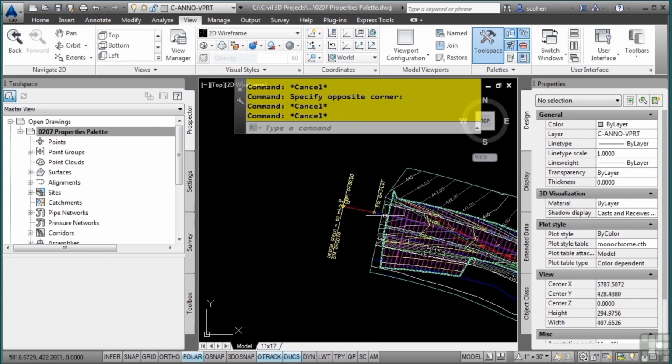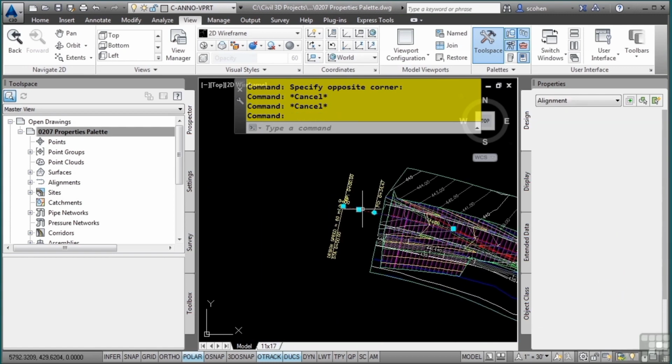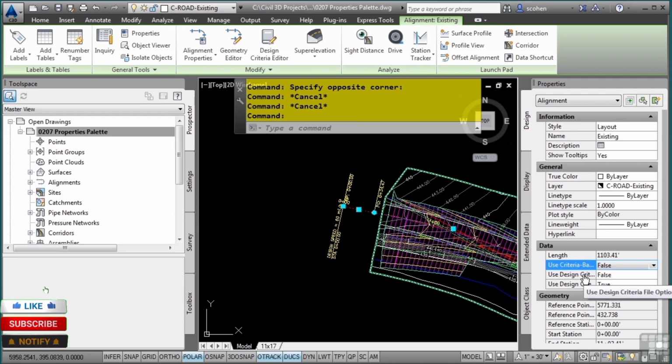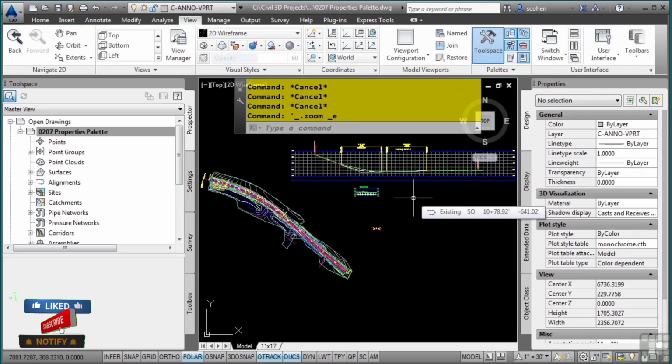Again, this works with all Civil 3D objects. Depending on the object that you select, you will be able to change the specific properties based on that object. Notice how right from the Properties palette, I can actually tell this Civil 3D alignment to use criteria-based design or use design criteria. Using the AutoCAD Properties palette can greatly reduce the amount of time that you change objects' properties. This concludes this video discussing the Properties palette.